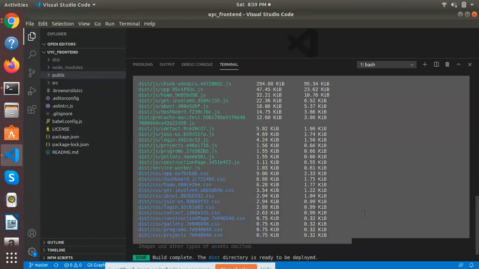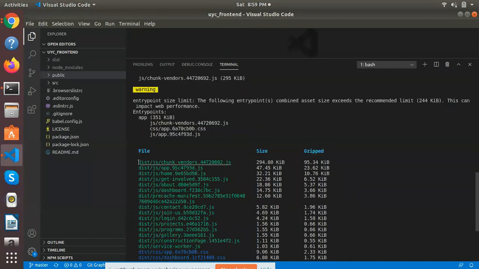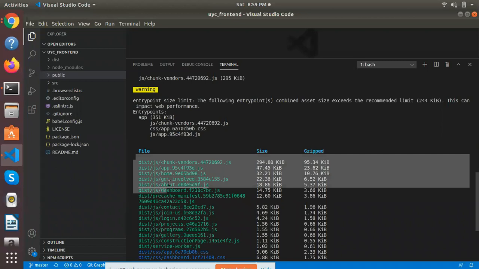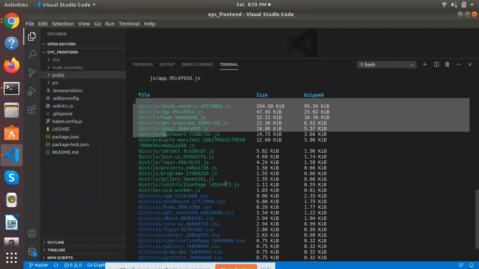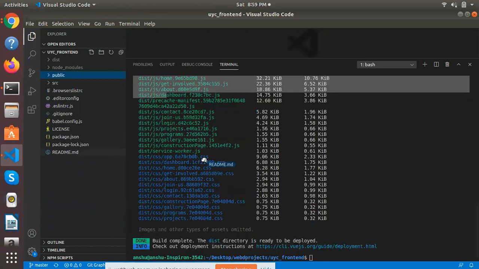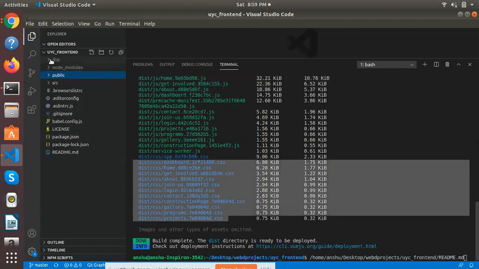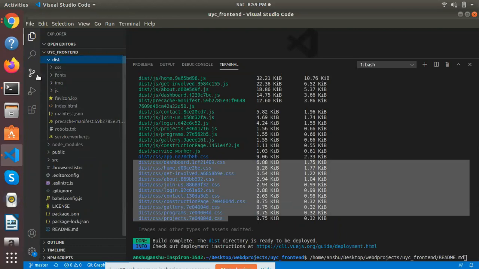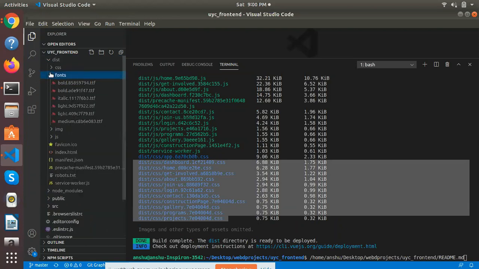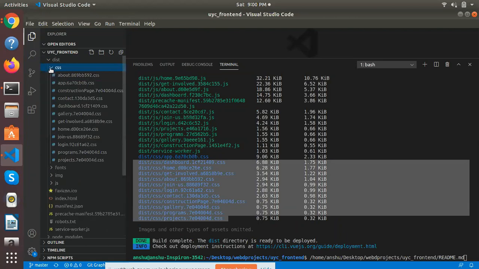You can clearly see there is a JS file, then all JS files, then there is a service worker, then there are CSS files, right? So these are built, and there is now a dist folder which has been generated. It has a JS folder with all JS files inside, all my images are inside here, all my fonts, and all my CSS files are inside here, right? And you can also see that there is a hash kind of file that is generated.